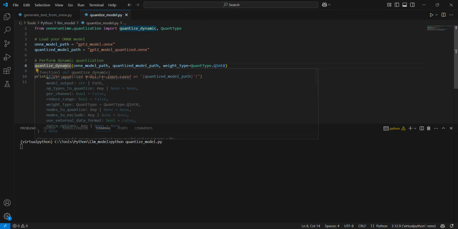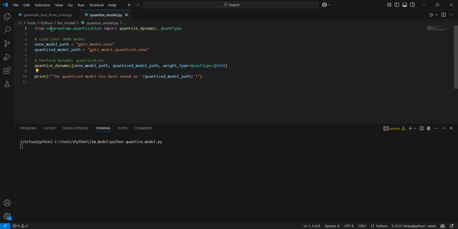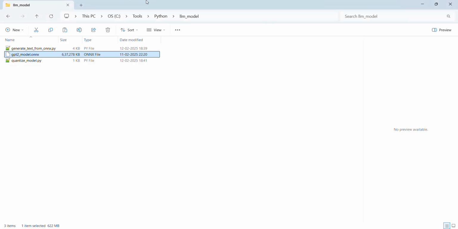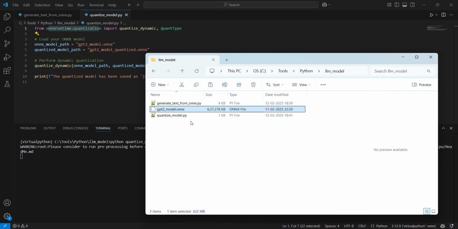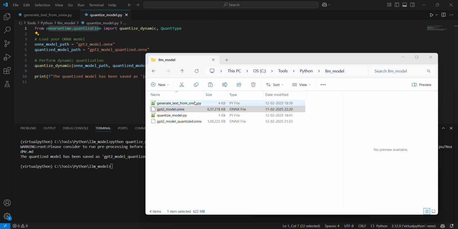quantize the model using quantize_dynamic, which is a part of the ONNX Runtime quantization. It's a library given by the ONNX team, and we can use that to quantize and make the model smaller. If I go back here, we may have to wait a while, but this is being generated and it may take a while to create. So let's wait. Perfect. If you see, the model has been generated. Now we can use this quantized model for our further analysis.